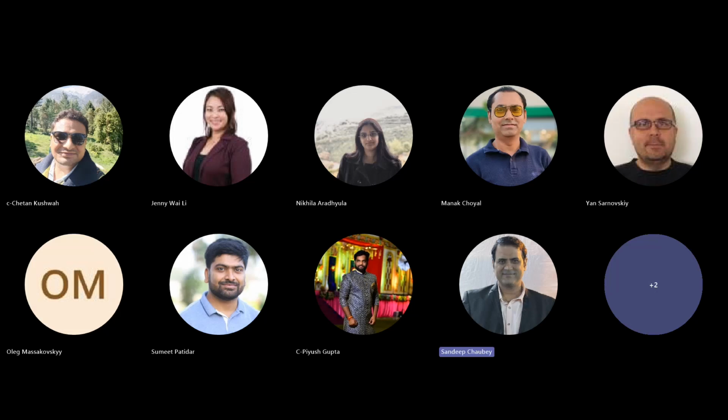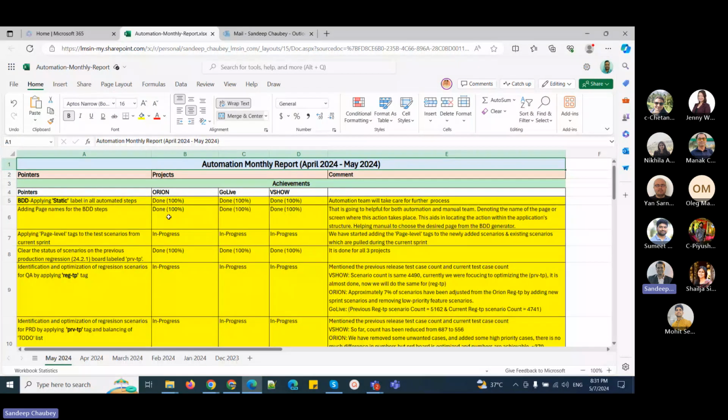Here in this monthly meeting, we're going to discuss different points. We have been discussing multiple things over the last couple of weeks or months. So now here is the progress of different things. Starting with the first point, as we can see in the report, my screen is visible to everyone.